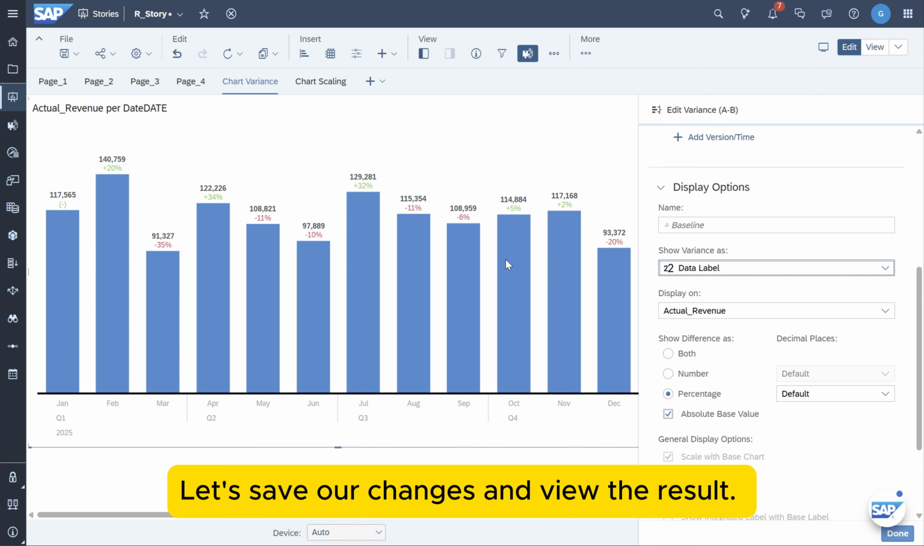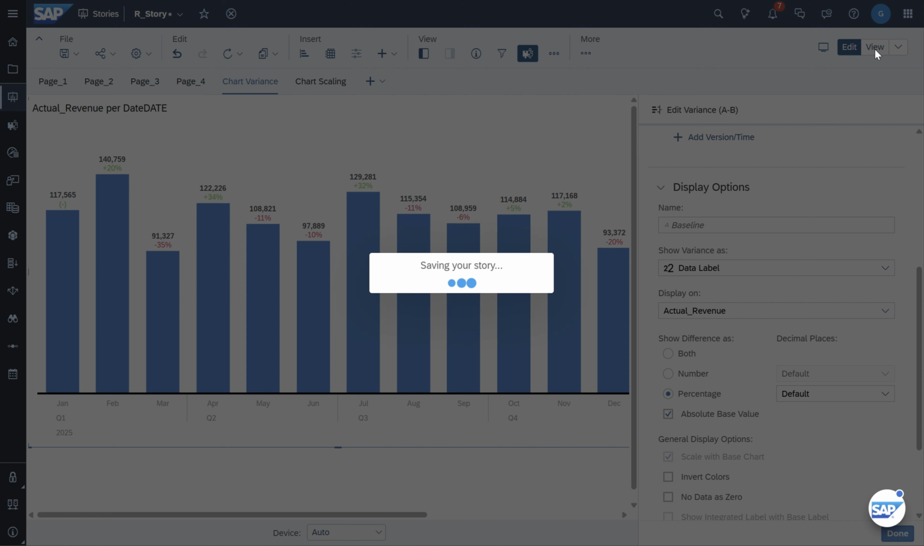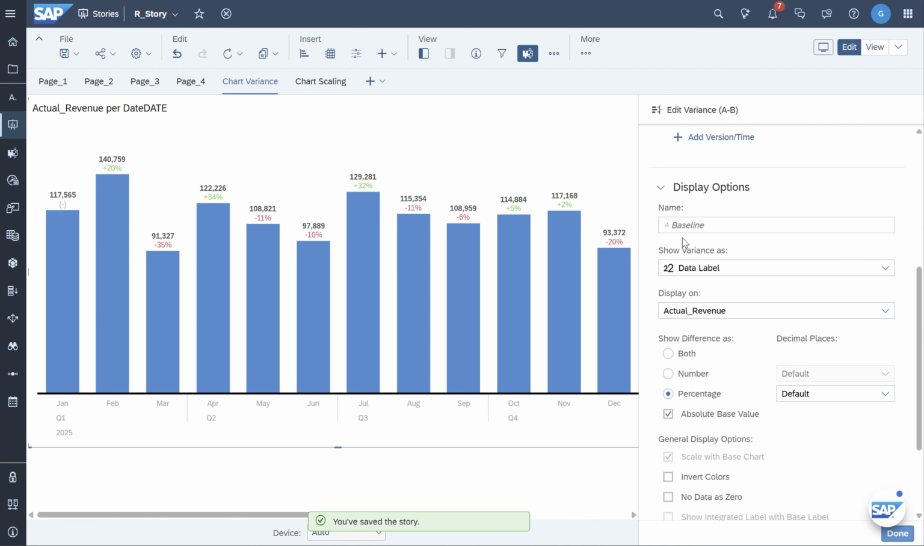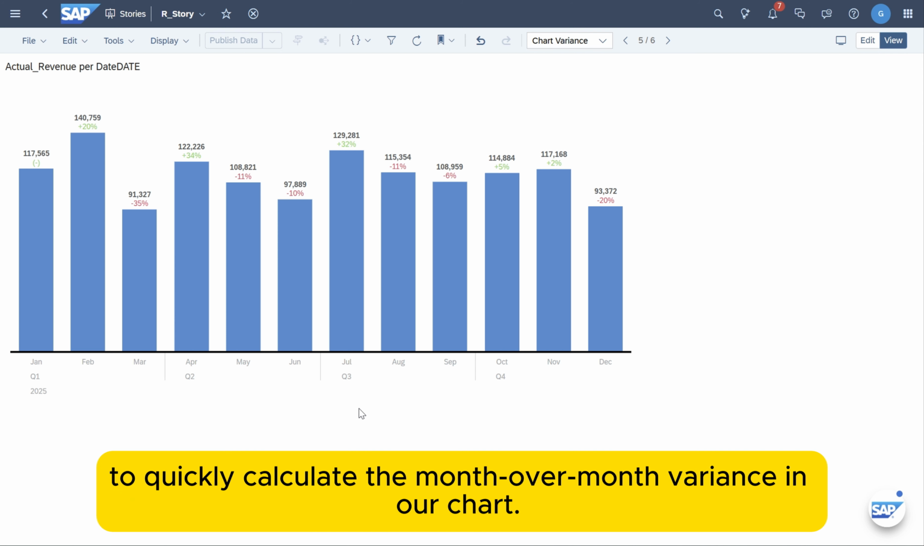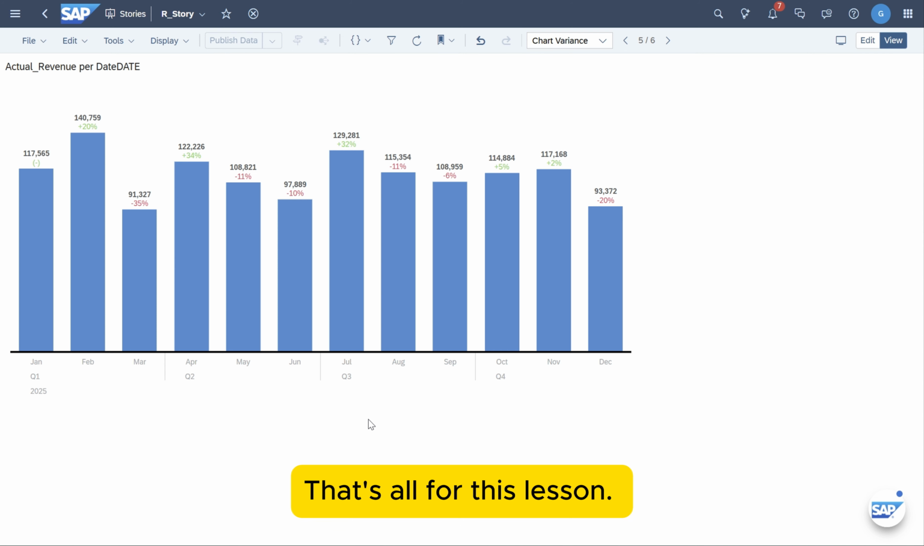Let's save our changes and view the result. And so, we very simply used the variance component to quickly calculate the month-over-month variance in our chart. That's all for this lesson.